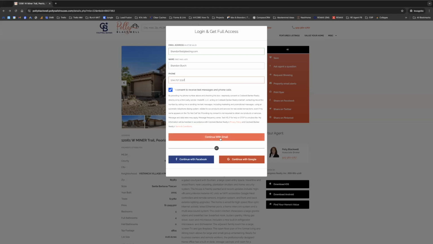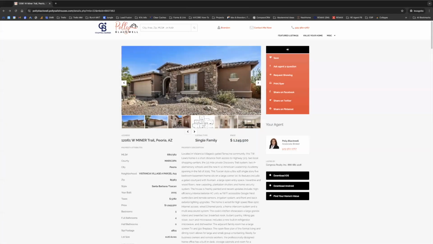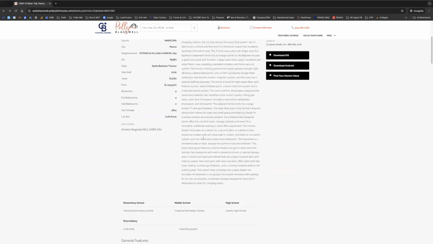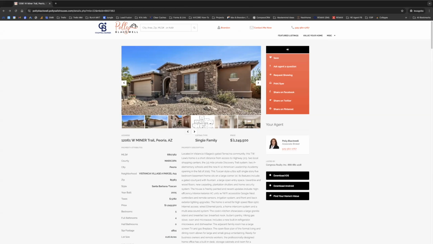And continue with email. They can continue with their Gmail. They can continue with Facebook. I'm just signing in this way. Okay, now let me hop into her Boldtrail and let's see what that lead looks like because I signed up. So now I can look at this listing. I can do whatever I want on her website.